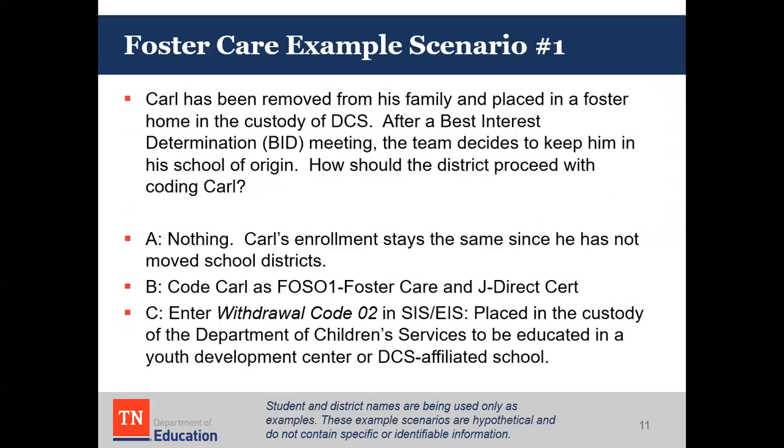I'm going to provide some examples now for us to go through to help practice the coding and ensure we have a good understanding of when we should be coding the student with the FOSO1 classification and when they would not be eligible.